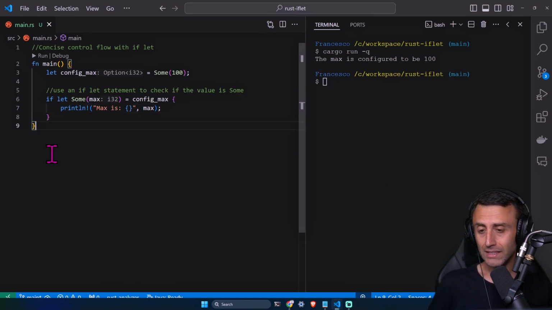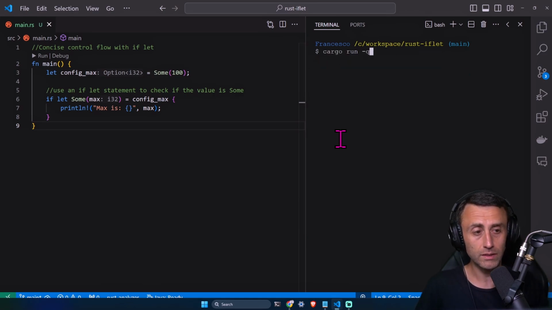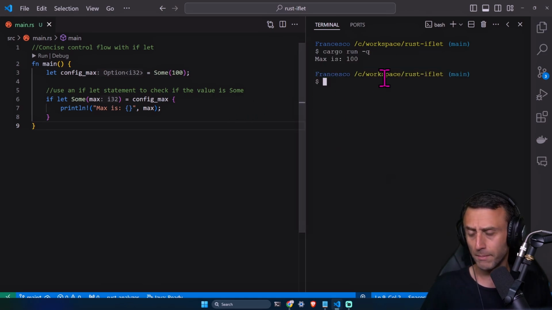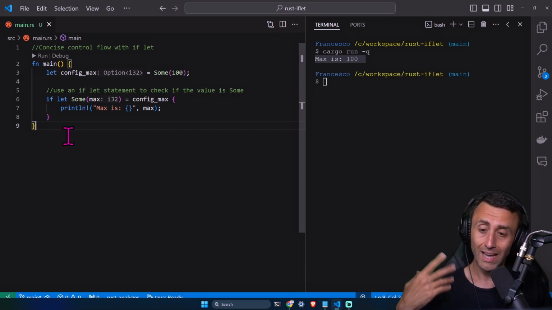This if let Some, in this case, will print this. So it's very similar to a simple if statement. Basically, we have what we had in an arm in a match statement. Let's try to run this, cargo run dash Q. Okay, the print statement is a bit different, but it basically does the same thing. When can I use it? This is one of the examples. The cool thing is that I can also use something similar to what I use when I do an if statement. So, for example, I can even do an else.